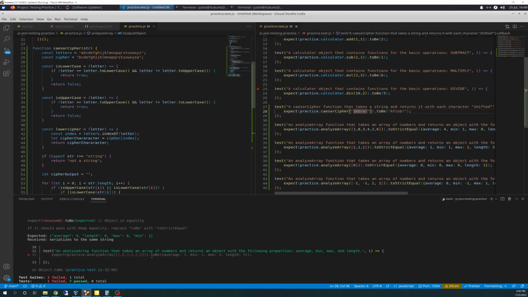Sorry, Tourette's is active. And then we have another constant variable called is uppercase, and it's going to take in that letter parameter as well, which are each individual letter of the string. And then if letter equals letter to uppercase and letter does not equal letter to lowercase, we're going to return true, otherwise return false. So basically we're returning true if we're lower or upper, and false if we're not.